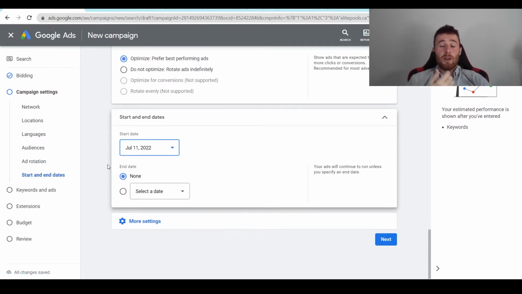So say you're unfamiliar with Google Ads and you're a little hesitant and you're not sure whether or not you can get back into your ads account, you can set an end date and it will turn the account off and you will no longer spend any money. If you're brand new to Google Ads, this is probably a very good feature for you.